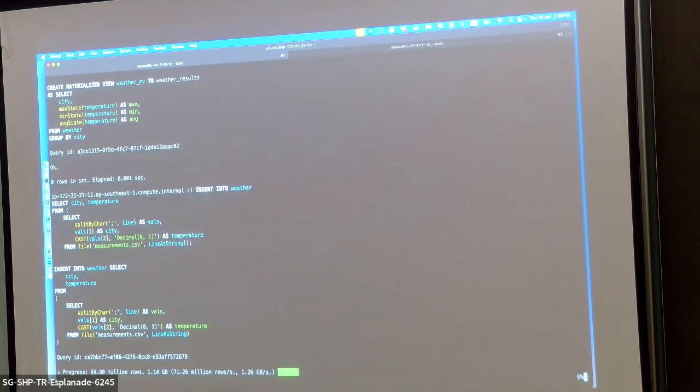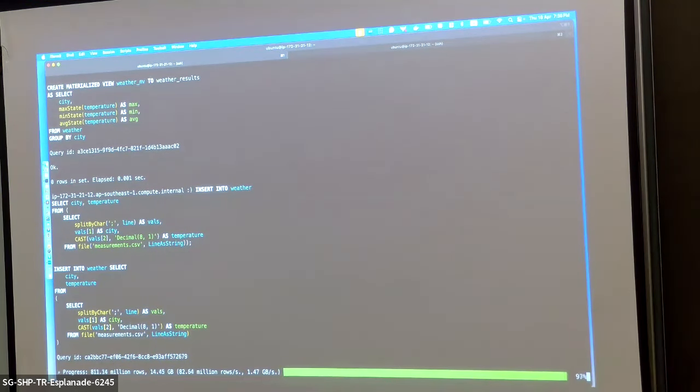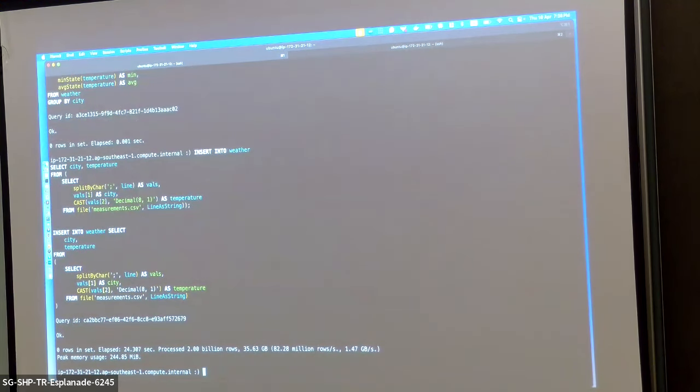But when this is happening, in the background, ClickHouse is already pre-computing the minimum, the maximum, as well as the average state, the results for each of the cities. So it's going to get done pretty soon in terms of the insert. Once the insert is done, querying from the results of the materialized view is going to be super fast. And this is, I would say, the hidden optimization trick that ClickHouse has.